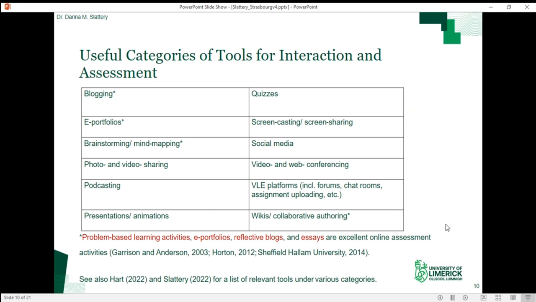So usually I categorize the tools into these major categories here. There are many more categories of tools, but if you have a combination of maybe private reflective blogging, some collaborative forums and chat rooms, maybe webinars, students sharing documents and images and videos and doing presentations online, that's a really healthy selection of tools. And I have lots more tools and categories of tools on my own website, and also you'll find them on Heart's website as well.